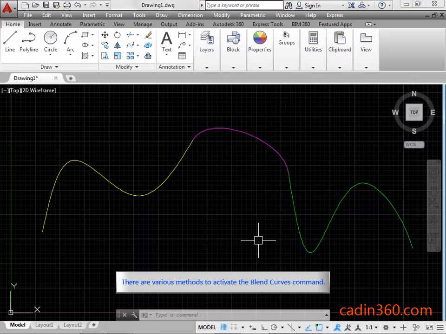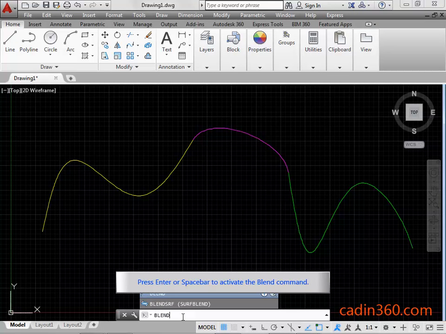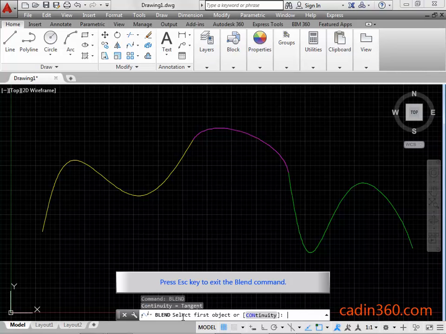There are various methods to activate the blend curves command. You can activate blend curves command from command line. Type blend in command line. Press enter or spacebar to activate the blend command. Press ESC key to exit the blend command.